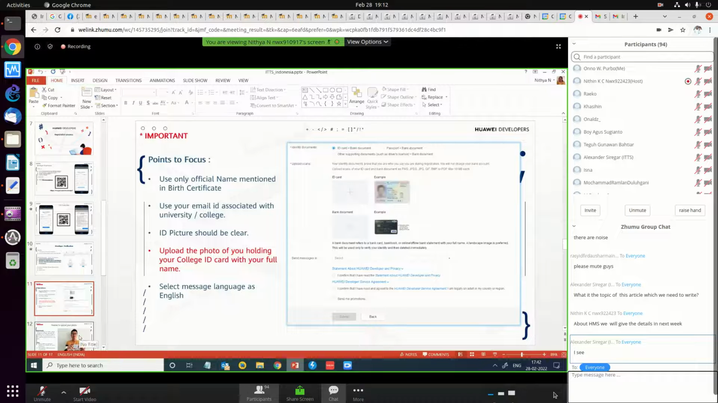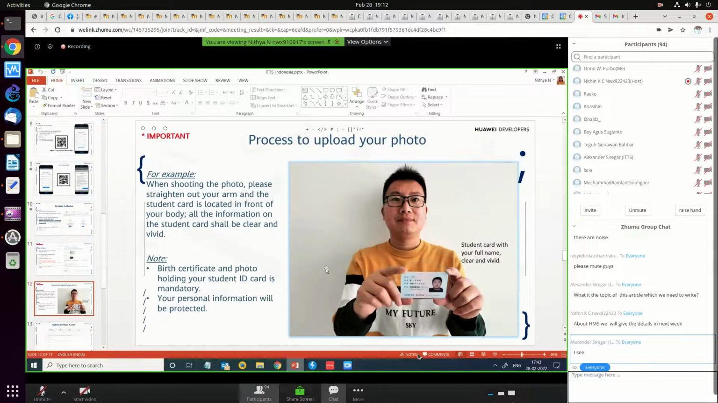In case you don't have a bank card, debit card or credit card, please take a picture like this where the student holds a student ID card. In case you don't have any bank card, you can upload a photo like this. Your face and the student ID card have to be clear, so that the person who approves it knows that you are a student. So these are the things that you have to take care of.